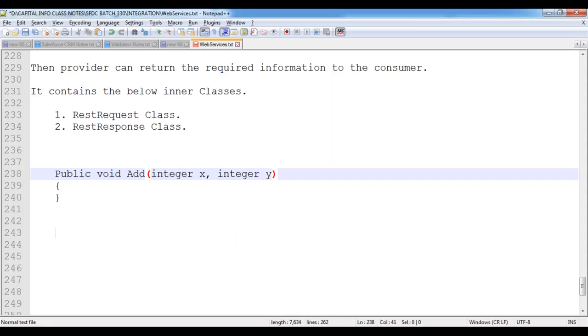this REST request class. REST request class is used to prepare a request which we can send to the web service class, which is used to pass some information. In order to pass some required parameters, we are going to be using this REST request class. Depending upon your need, we can pass one or more parameters to the web service class. That possibility is available.